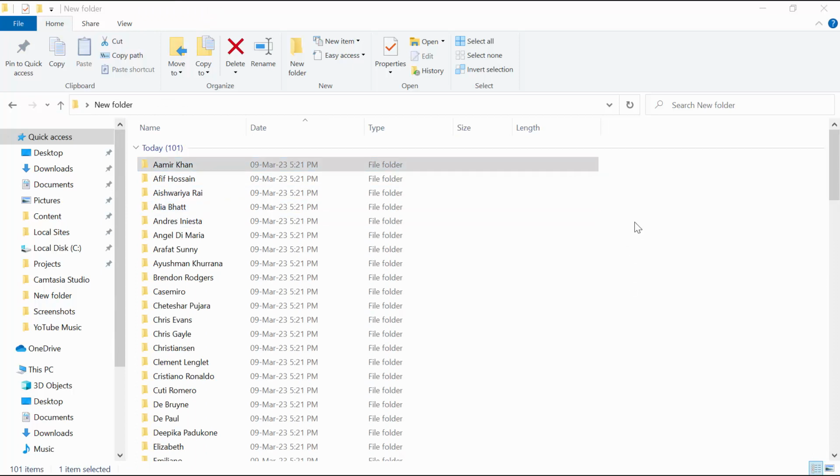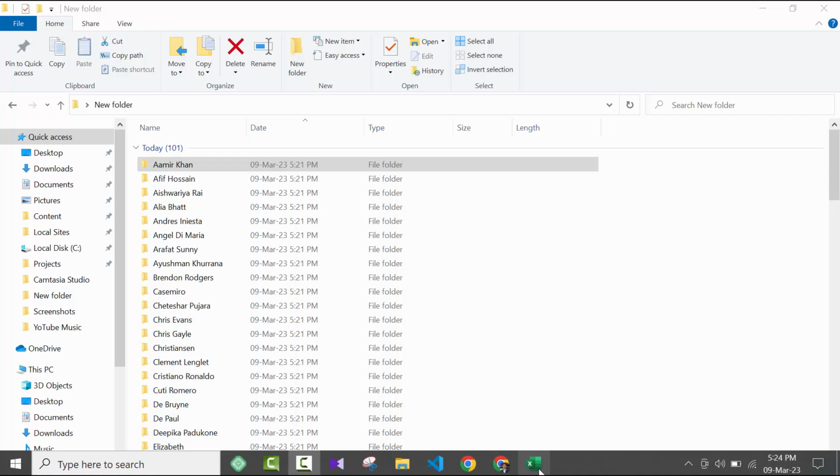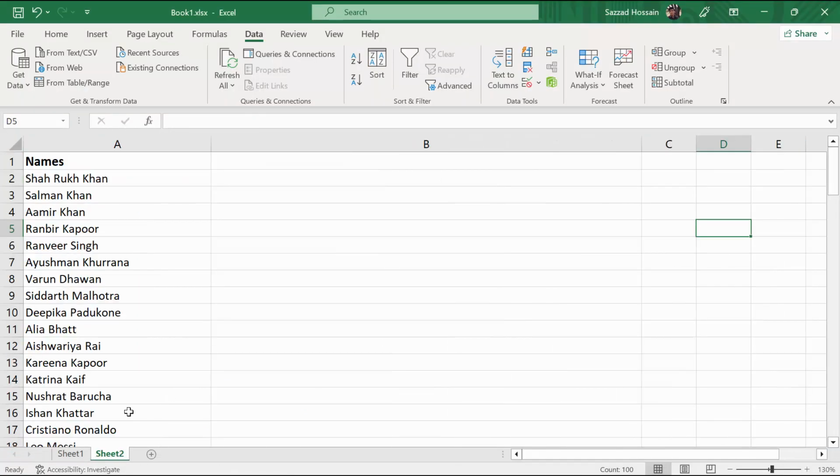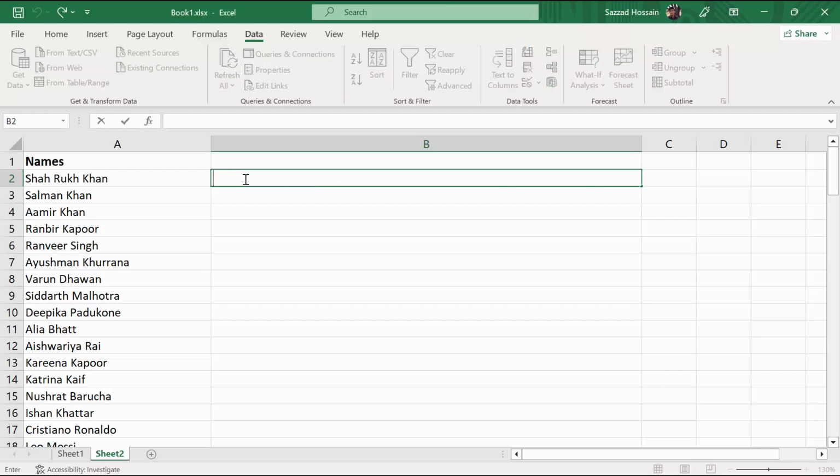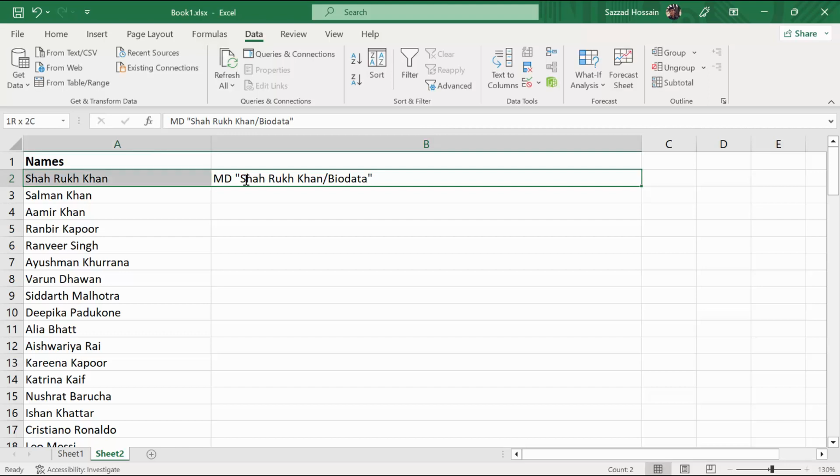For creating the subfolders, you have to go to the Excel sheet again. I have another sheet of names. I want to create three subfolders for each name. For doing that, you have to write md, which means make directory, then the name, slash, the first folder name. The first folder name is biodata. Then close the quotation. Now copy this.